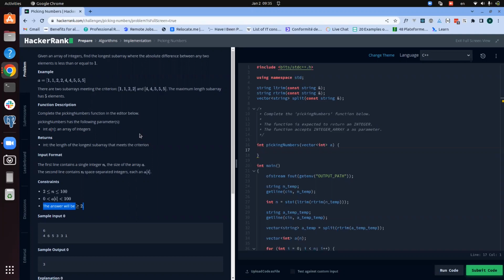Today we are starting the year with a nice problem, which is Picking Numbers, a problem under the implementation section of algorithms on HackerRank. So without wasting time, let us have a look at the problem statement.